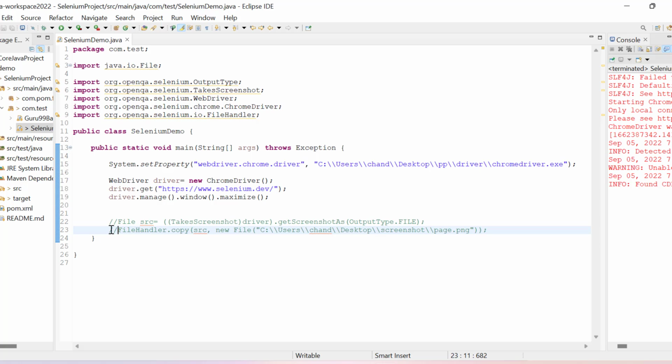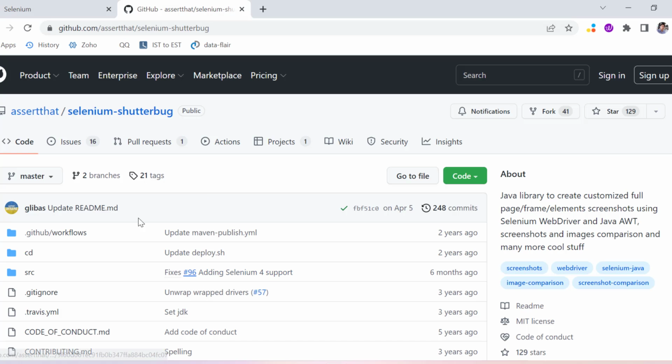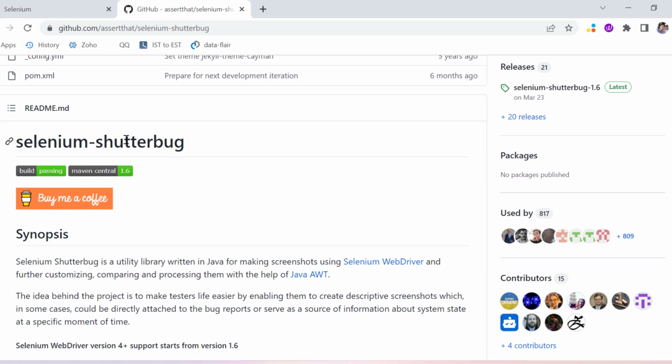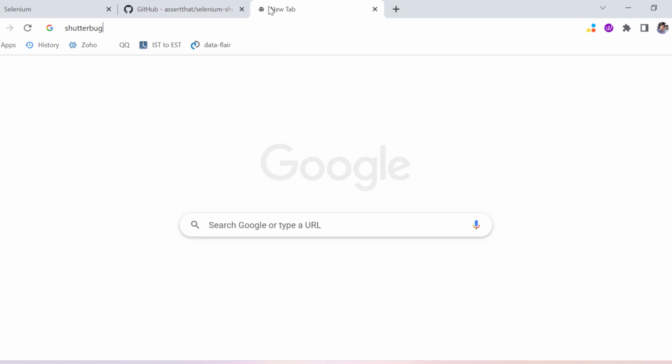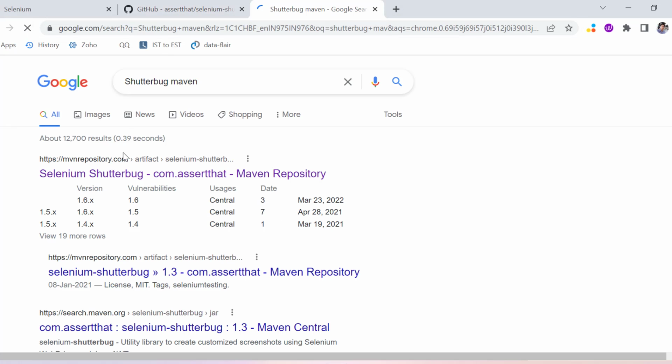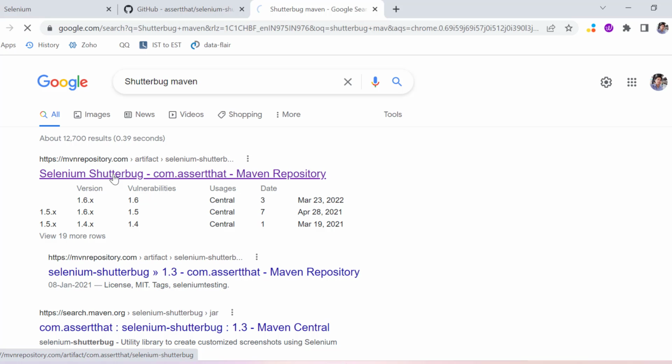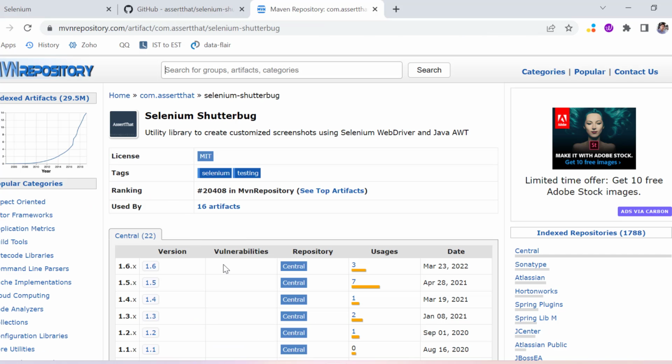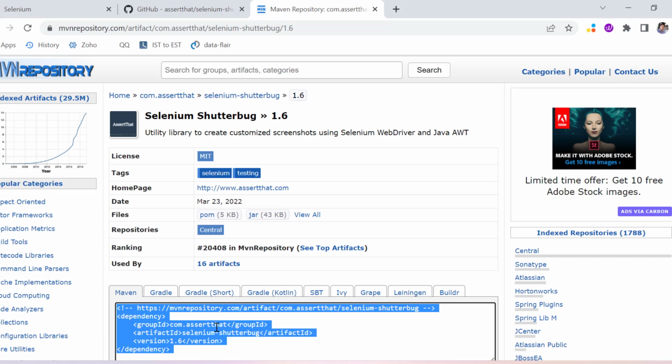For that we need to download something. We have many ways, but what we will do is use an external library called Shutterbug, and using Shutterbug we can do that. So here is Selenium Shutterbug, and we will use this Java library. Just copy it and search it in Google, Shutterbug Maven. Open the first link and open the first or latest version from there, and just copy the dependency.